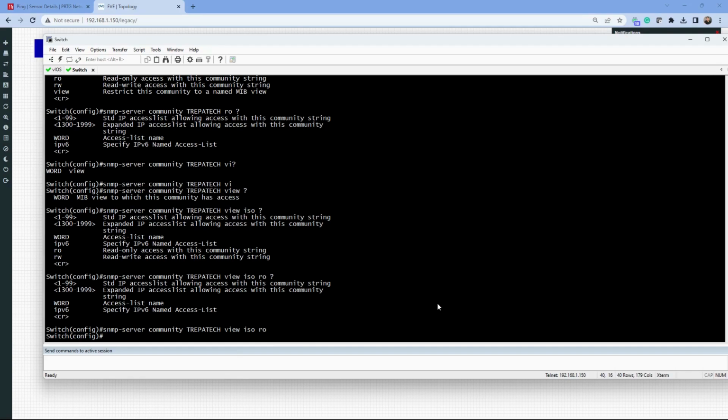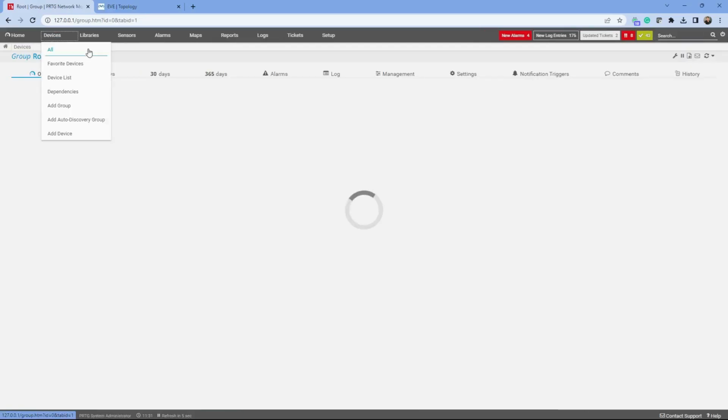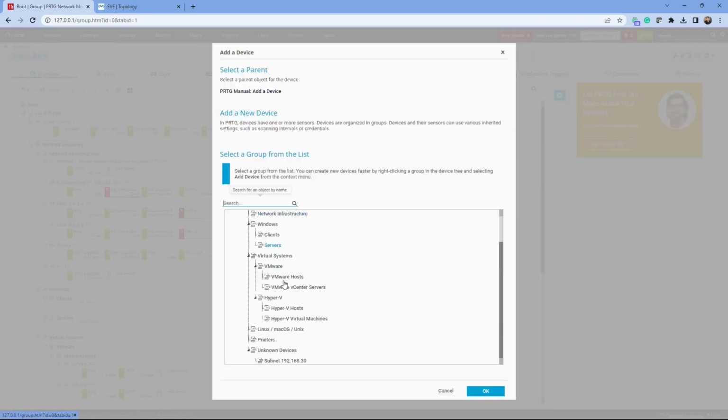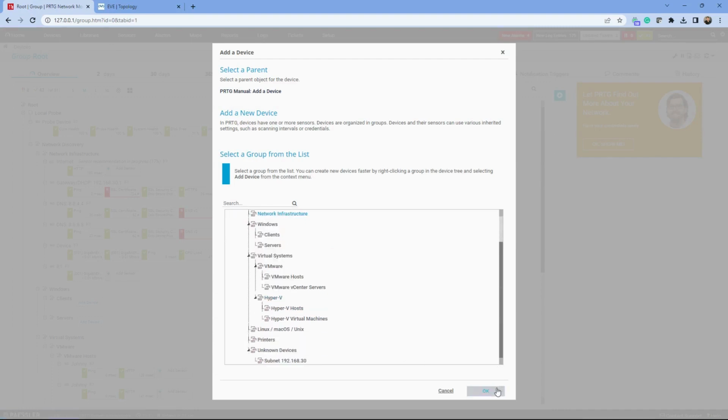It's really that simple. And now if we come back to PRTG, we'll go to devices. We'll go to add device. We'll make a device off the network infrastructure here. Click OK.